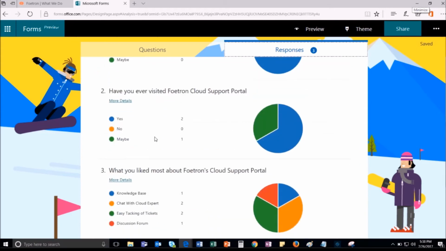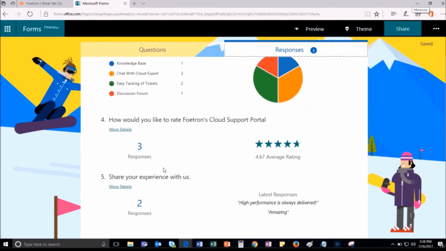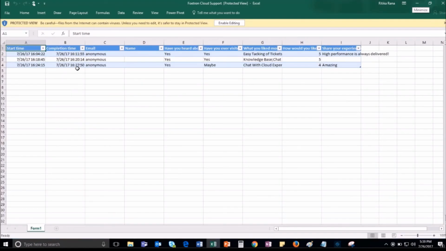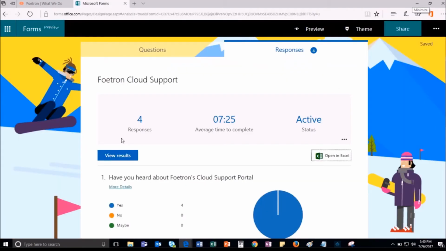Here you can see the responses that you have received in detail. You will be able to see the responses in tabular form when you open the responses in Excel. You can do that from here. By clicking on Open in Excel, the responses will get tracked in tabular form. So friends, you can create as many survey forms as you want and can share them with your colleagues or customers and know their opinion.